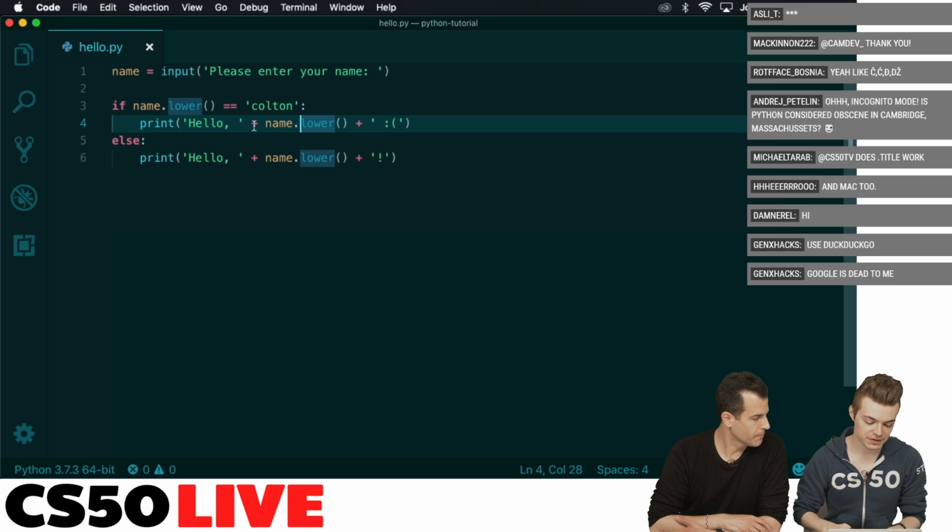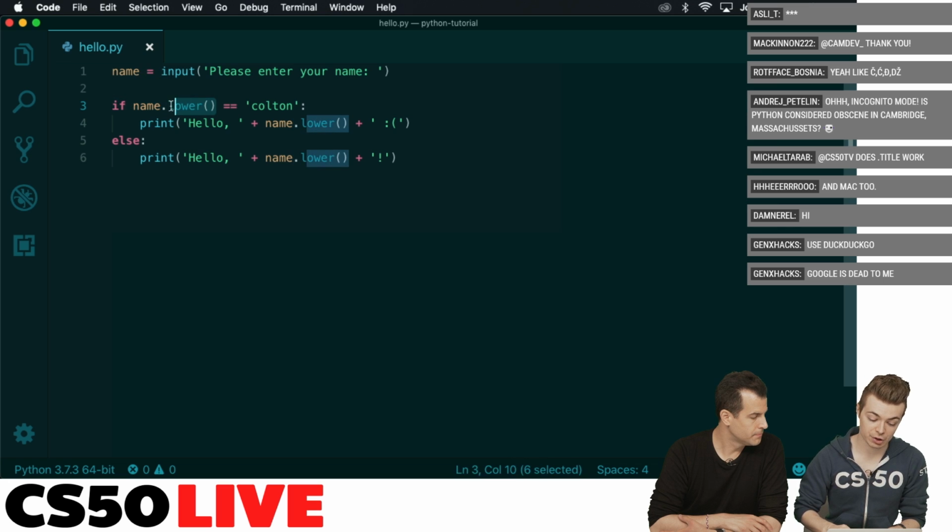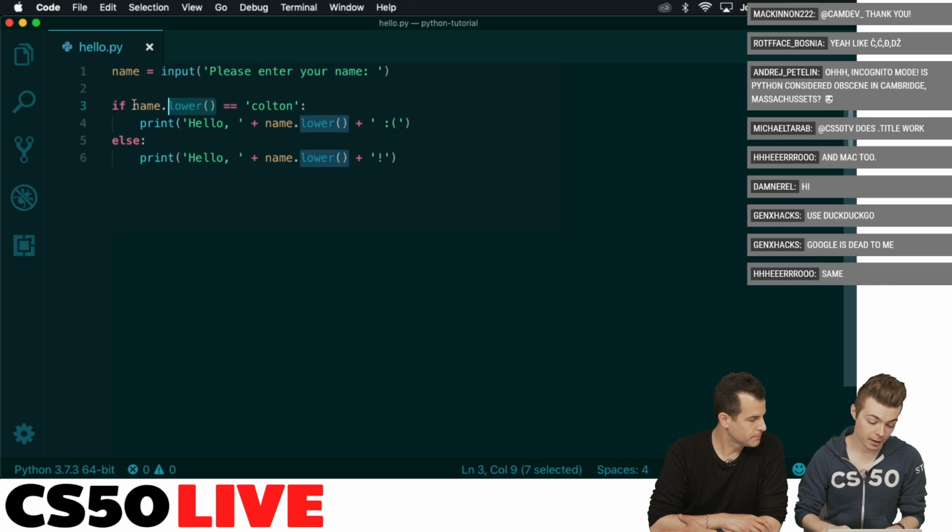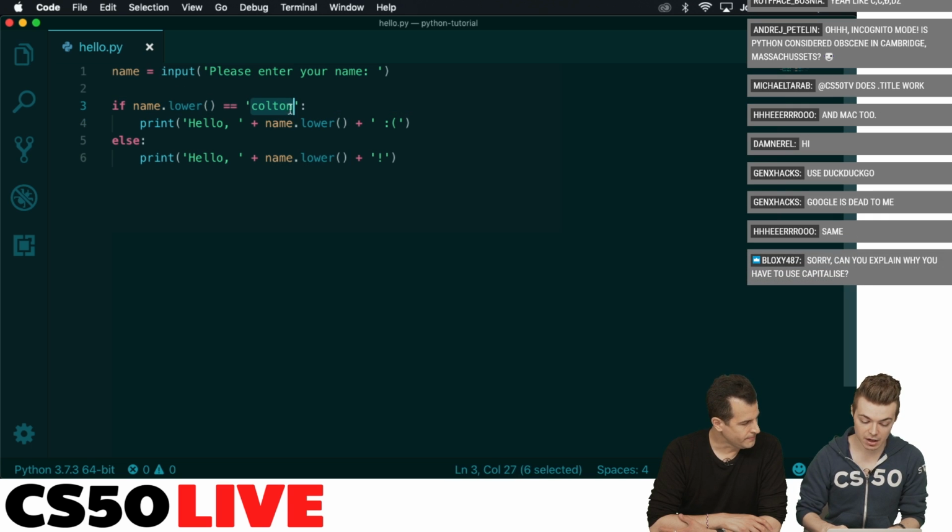Indeed. So we'll say name.lower. Now this is an interesting thing. When we call this method .lower, it's actually returning a new string. And that's essentially what we're doing here. We're returning a new string and putting it into the output. We're returning a new string and comparing it to the string Colton.